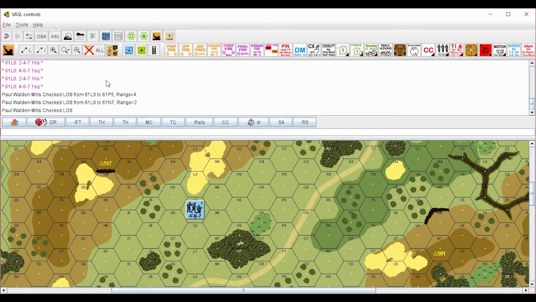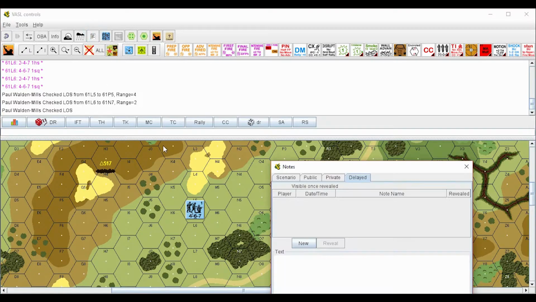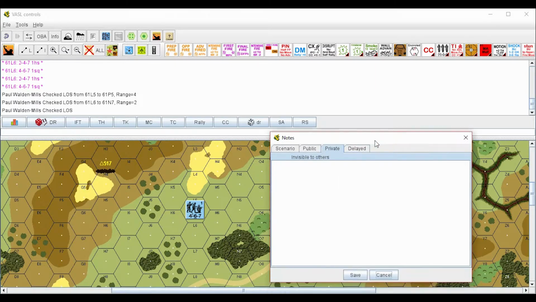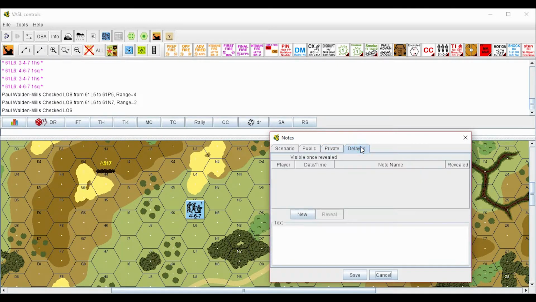Now we're going to look at the notes tab. It's fairly straightforward. We can have scenario notes, which is visible to all, so your opponent can see those. Public notes, again visible to all. Private ones, which can only be seen by you. And the final one, delayed.